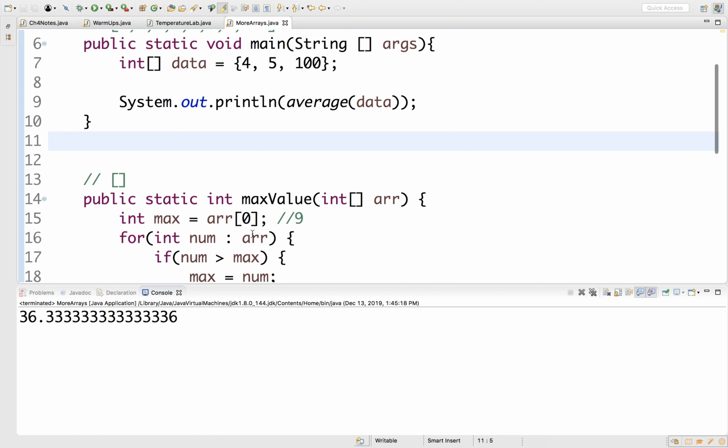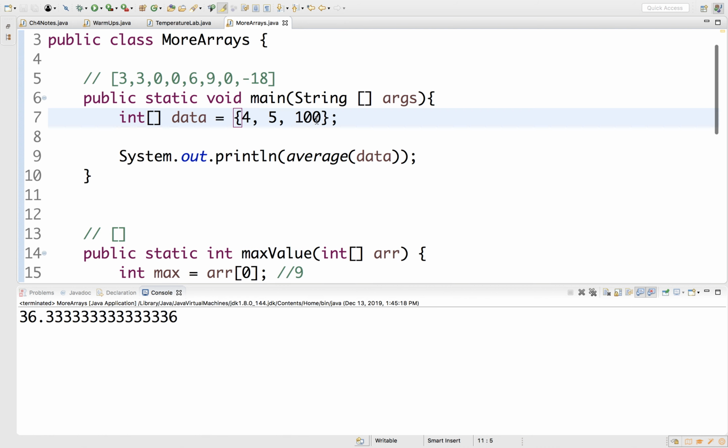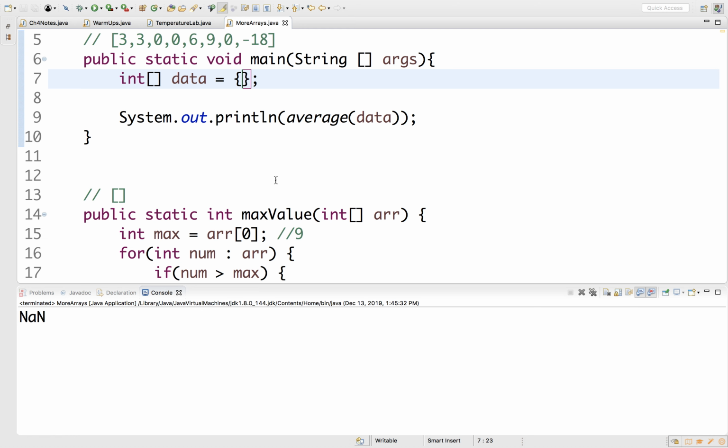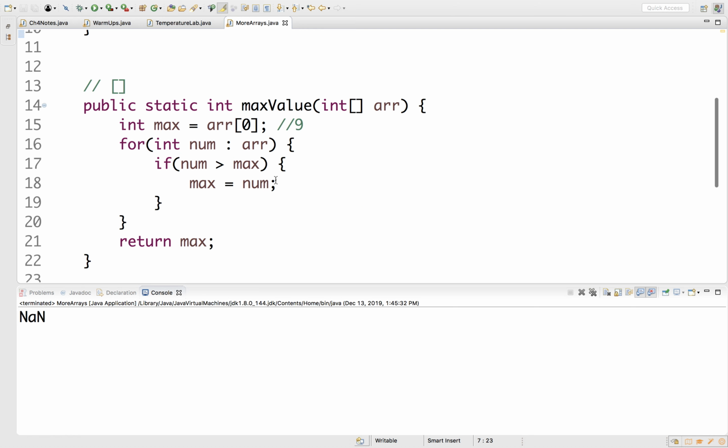This will even work if the array is empty. So how do you make an empty array? You're like, wait a minute, you talked about an empty array. That's how you make an empty array. So the average of this one would be NaN, not a number. Kind of fun.